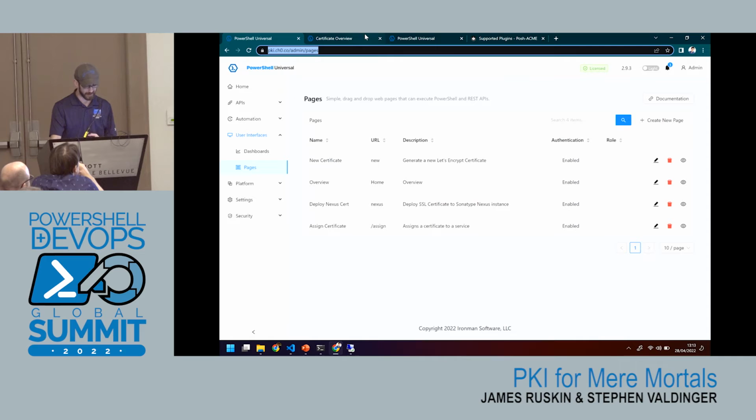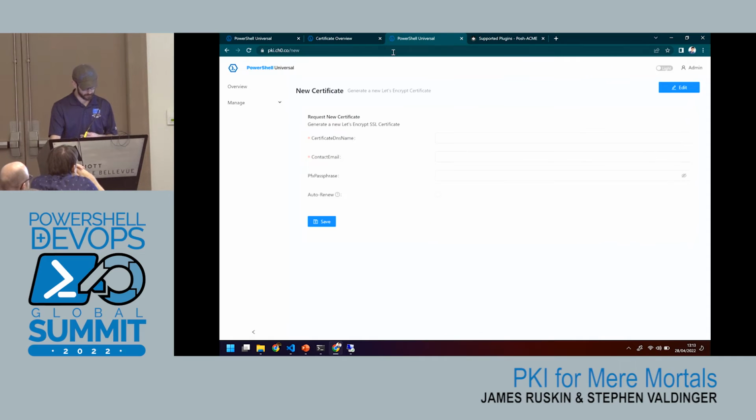We'll start by looking at some pages. And pages are really powerful features inside of PowerShell Universal. They allow you to drag and drop components onto the pane, and then, yeah. You want to just introduce PowerShell Universal in case people don't know?